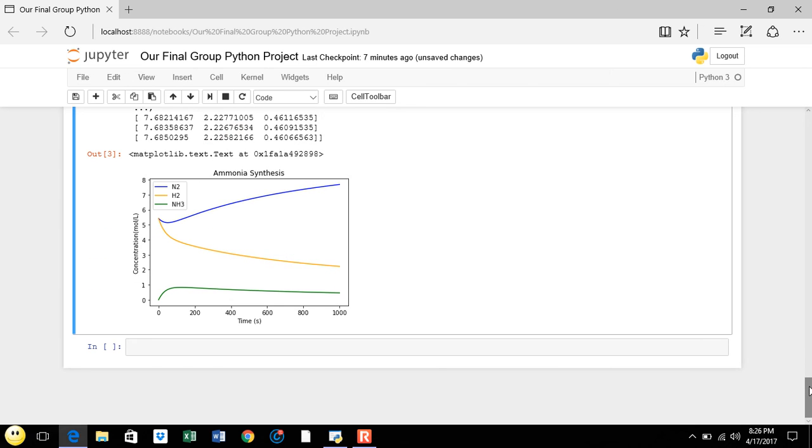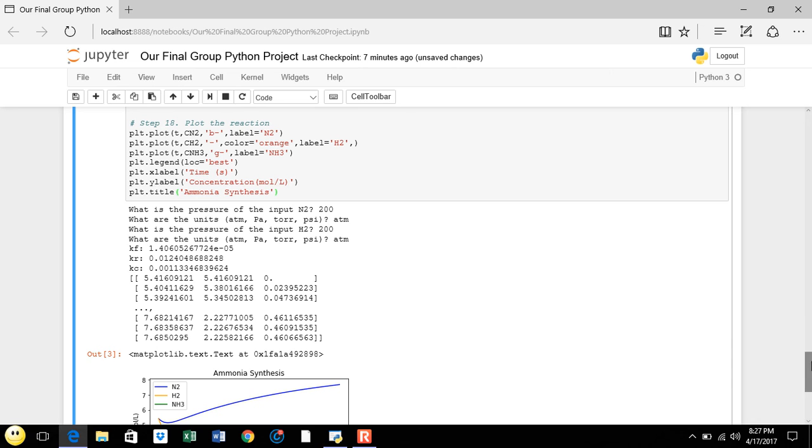And so we hope you make good use of this code for ammonia synthesis. Thank you.